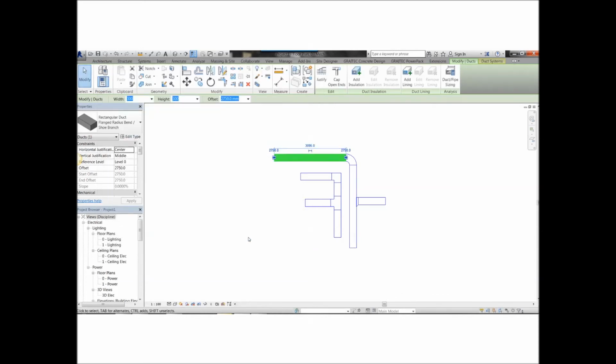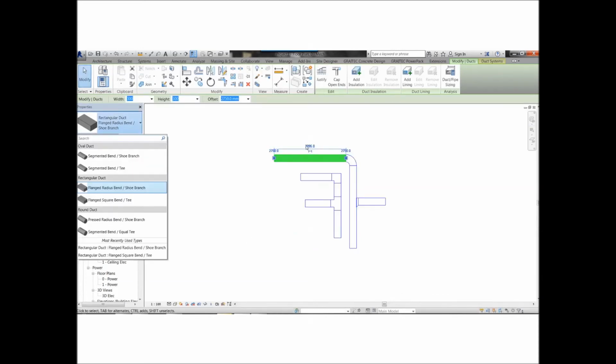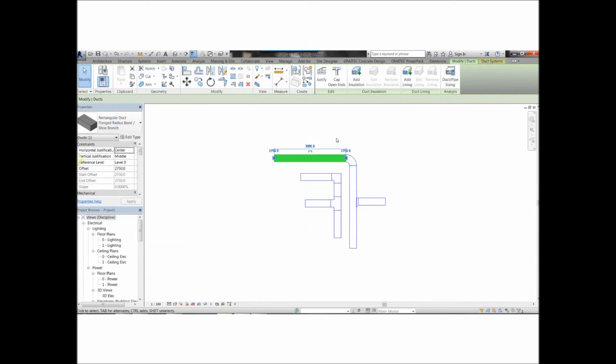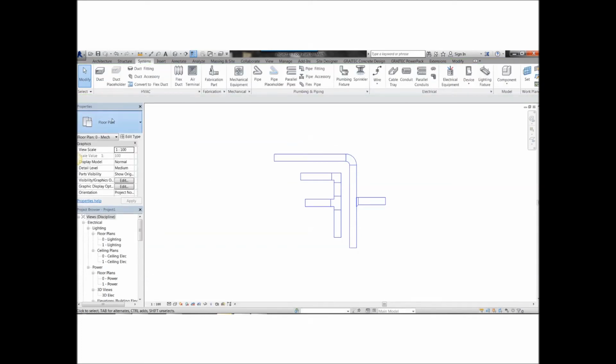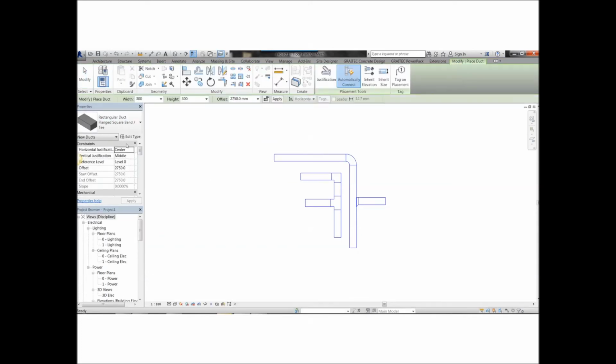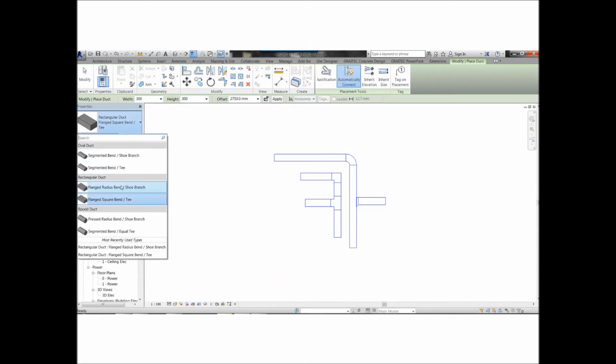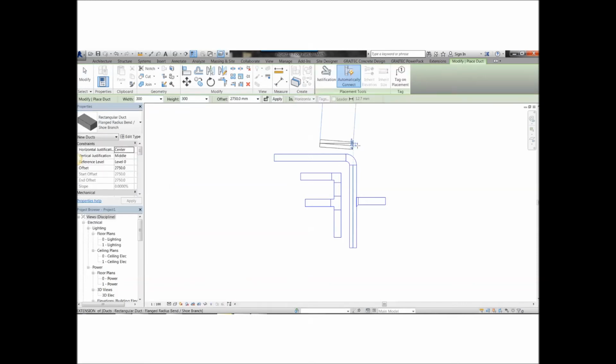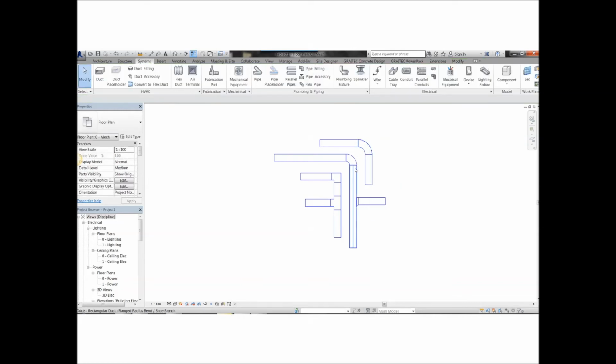Let's apply that. So now when I use this type once again, this time you'll see it's using a different type of fitting. So it's the routing preference within a duct or pipe type that defines the actual detail of the fitting that is placed.